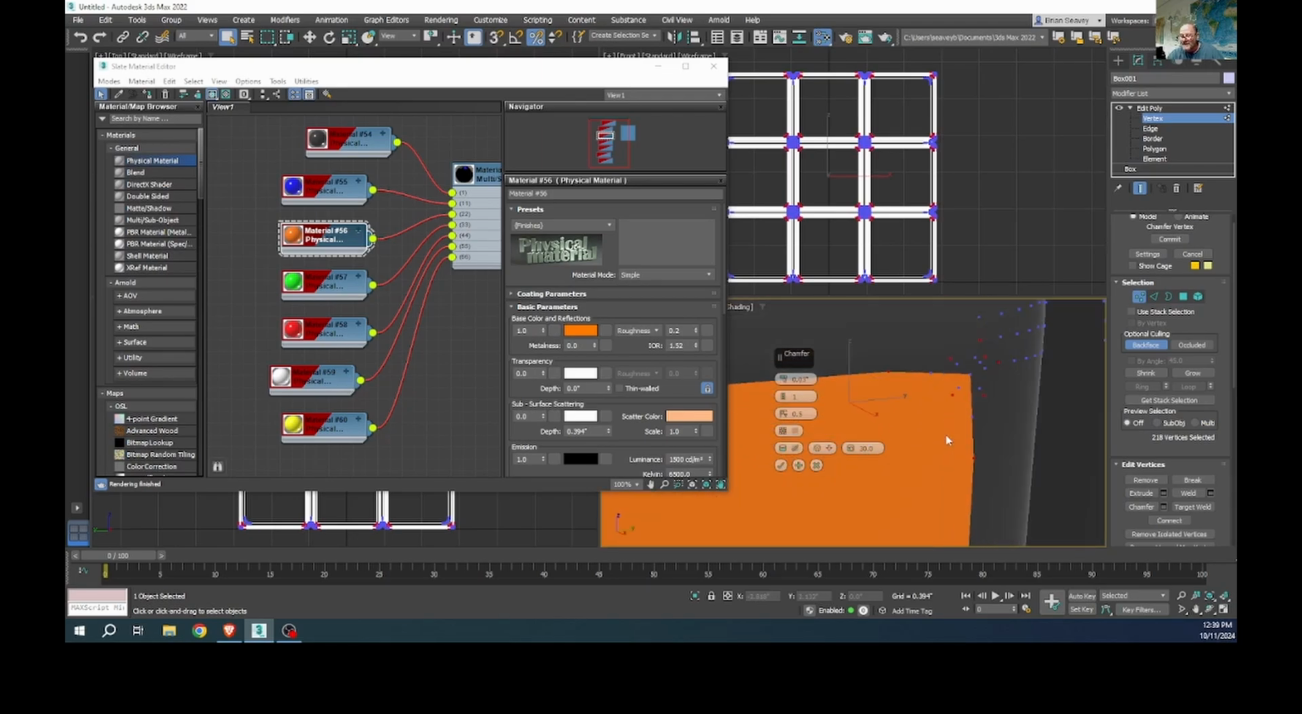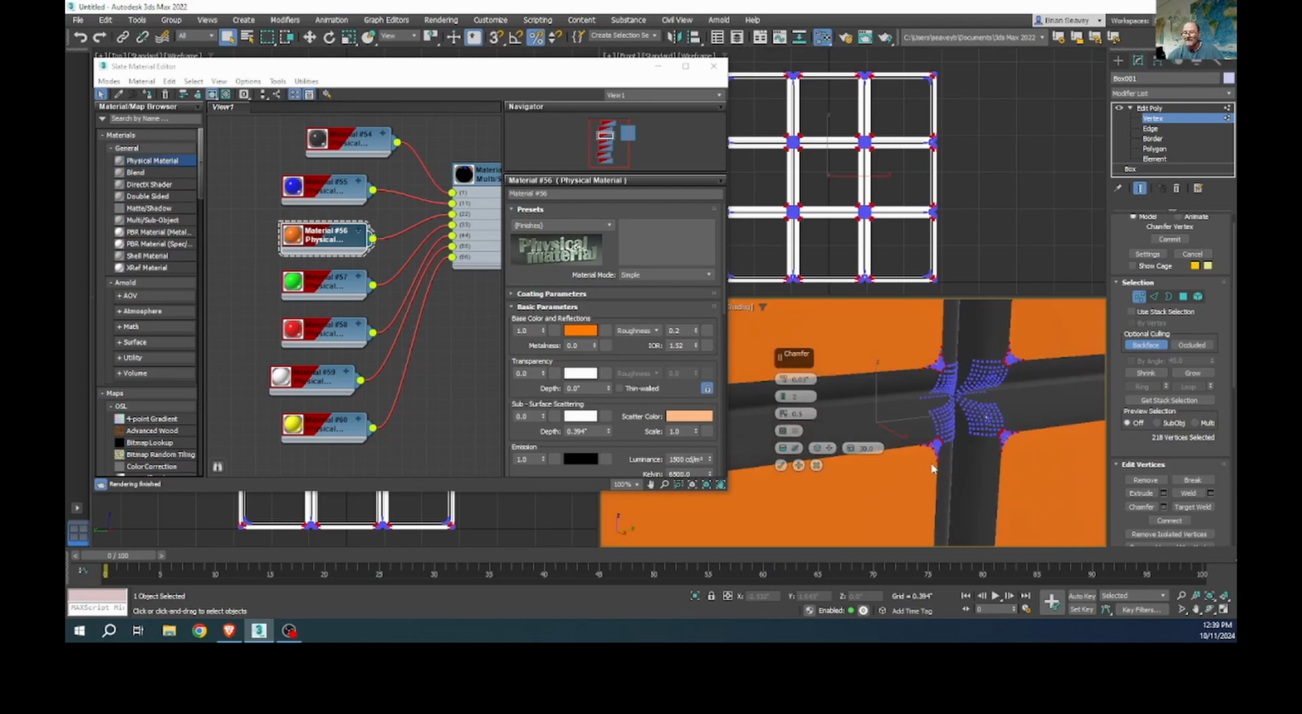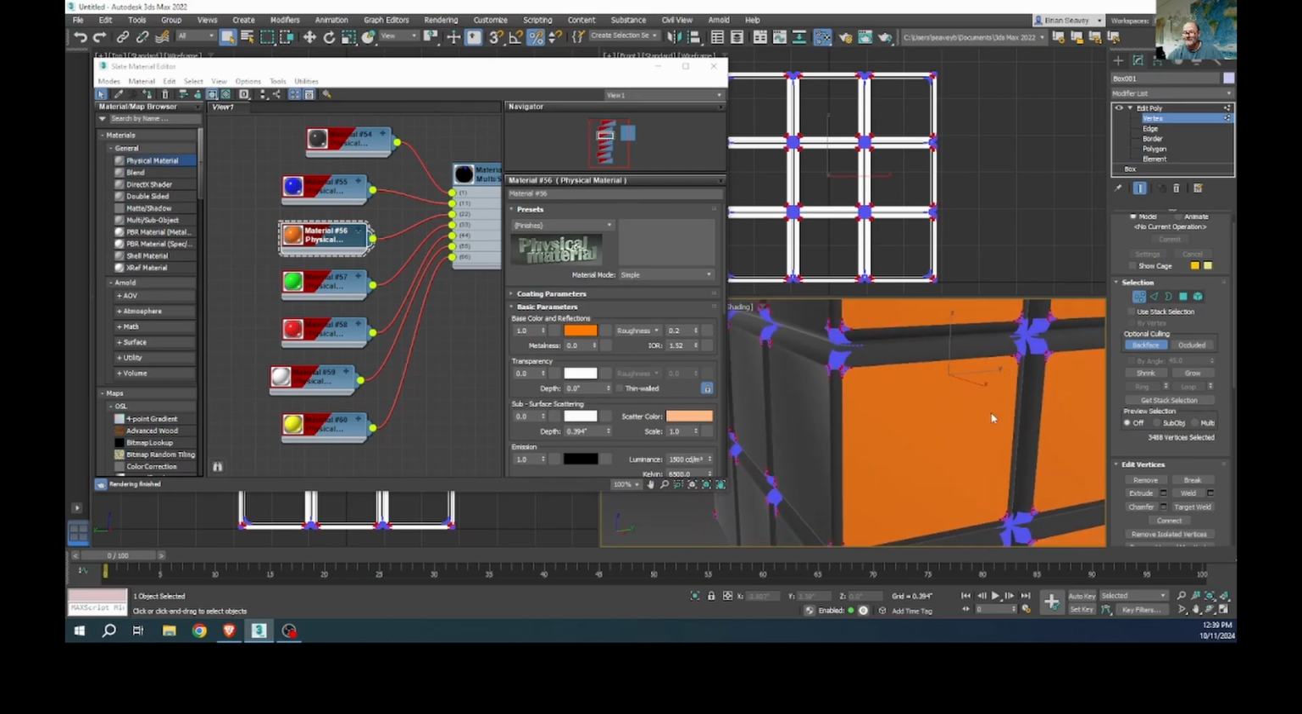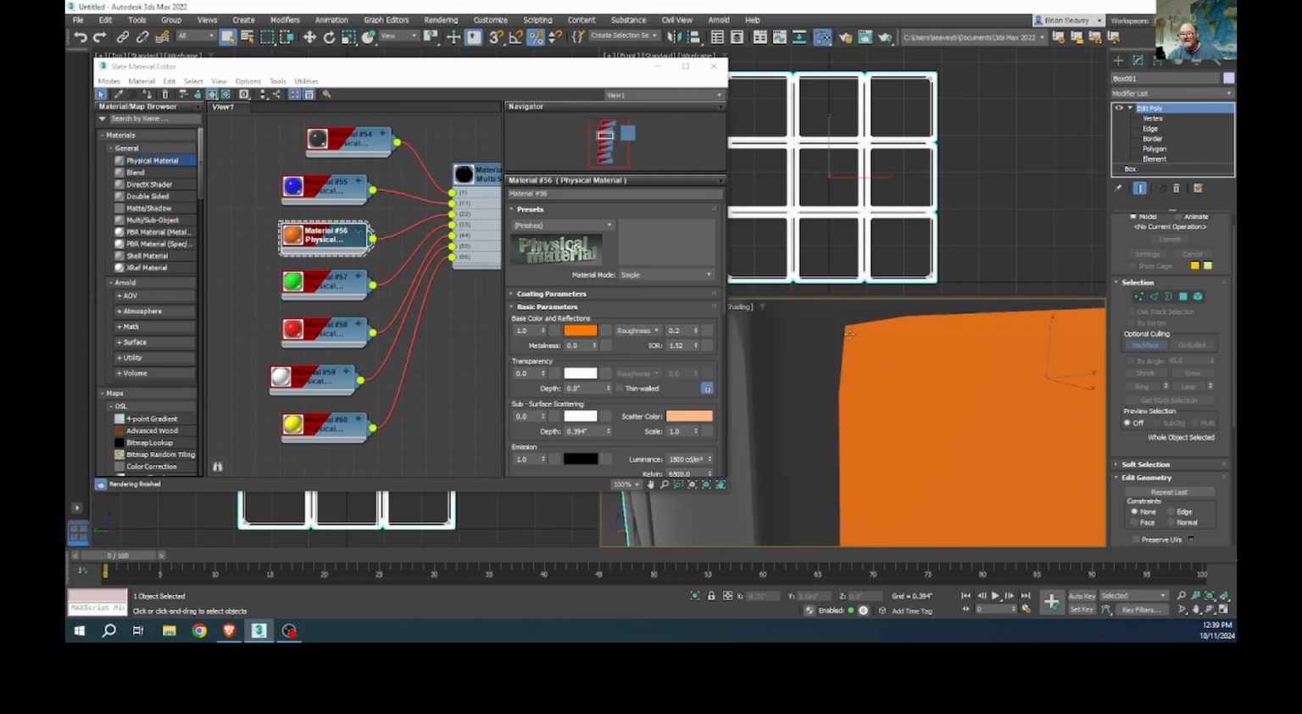Zoom in here. Yeah, let's round that a little bit more with more sides. Maybe not too many. That might work. It added more vertices here, but let's get out of vertex mode. Now this might look, well, let's go to, yeah.